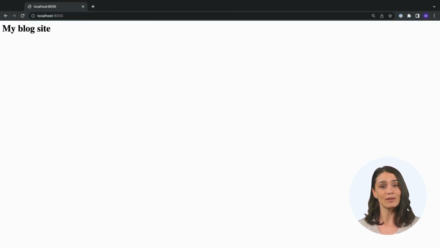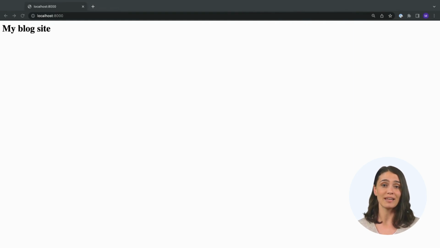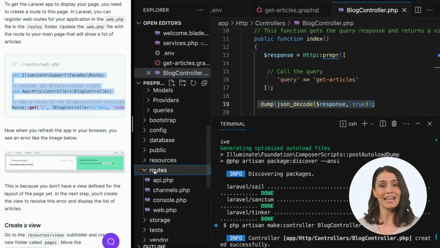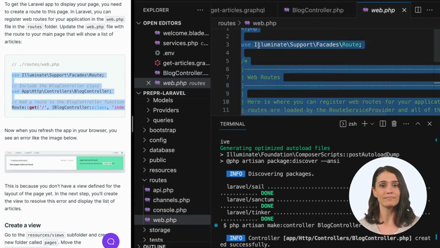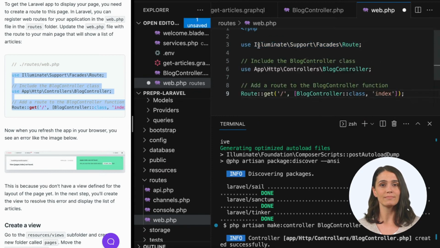Now when you go back to your local host, you can see the same welcome page that you updated earlier. That's because we don't have a route to our new controller yet. Let's create one now. Go to the Routes folder and add the blog controller to the web routes. That's it. Let's see what happens on the localhost.